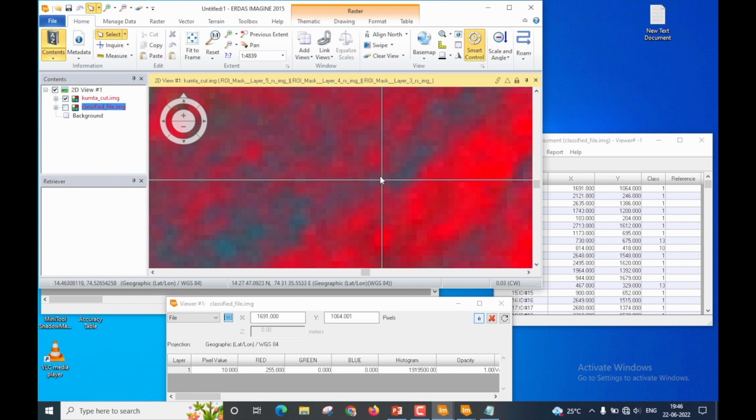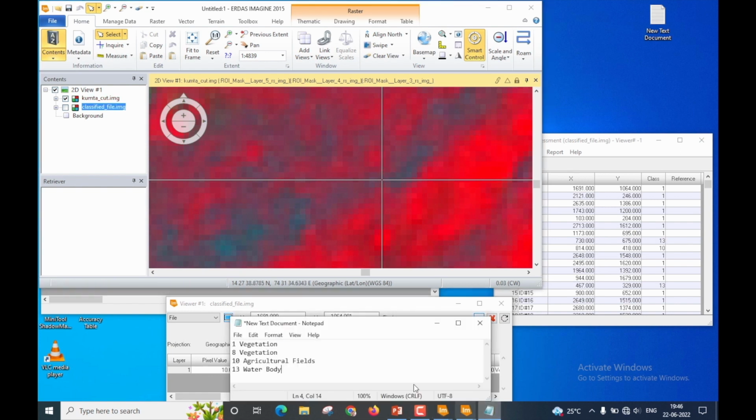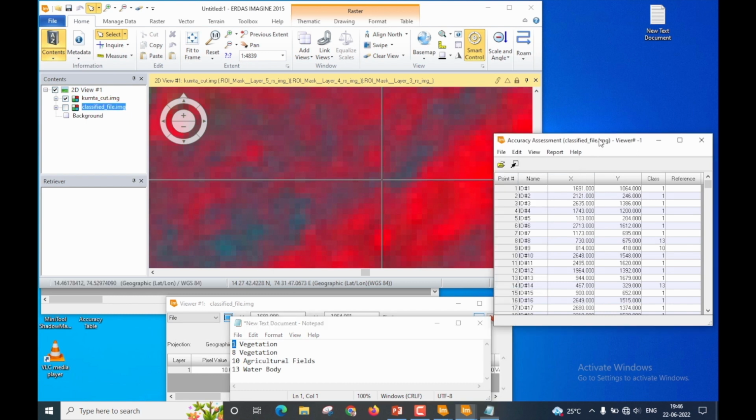So what I should now do is go back to the text file, identify the number for vegetation, which is 1, come back to the accuracy assessment window, and in the last column, which is a reference column, you write 1, press enter. So we have now verified what pixel 1 belongs to. The classifier thinks it belongs to class 1, and we have verified that it in fact belongs to class 1.